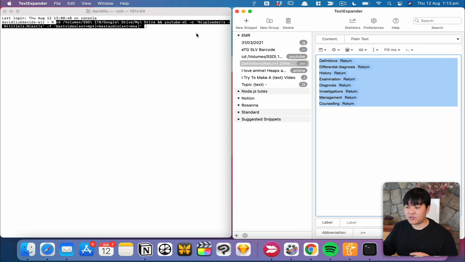Another thing that I did was, when I was trying to make notes, often I would have to talk about the same things over and over again with regards to differential diagnosis and history, and this is in the context of medicine. So I made it so that I could just copy and paste this entire paragraph just by typing dot and then these two greater than symbols.